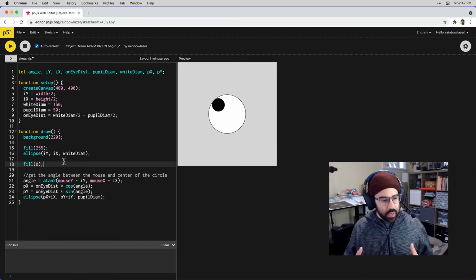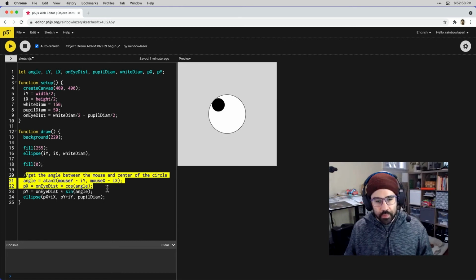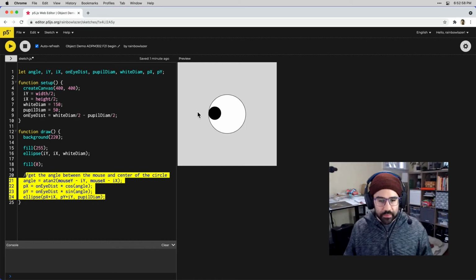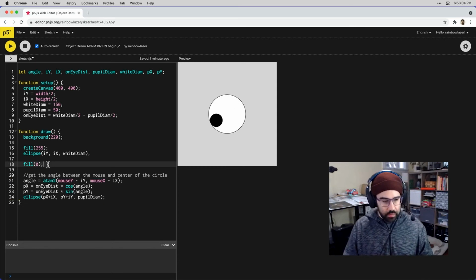And so basically what I can do here is set up a conditional, and I can have this set of behaviors for when the mouse is outside the white ellipse, and I'd like to make a different set of behaviors for when the mouse is inside the white ellipse. So let's go ahead and set up a conditional.